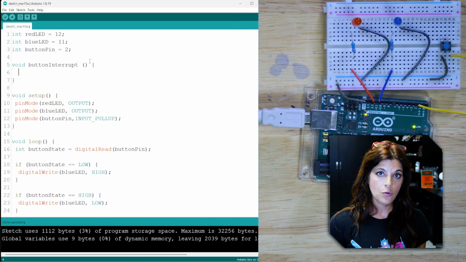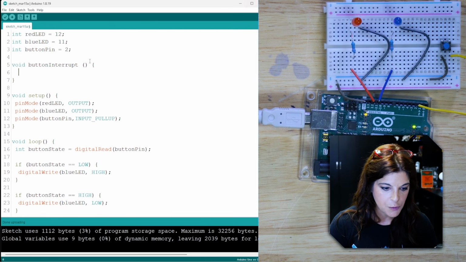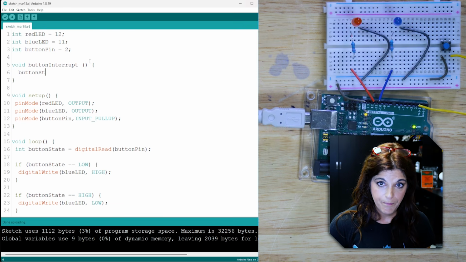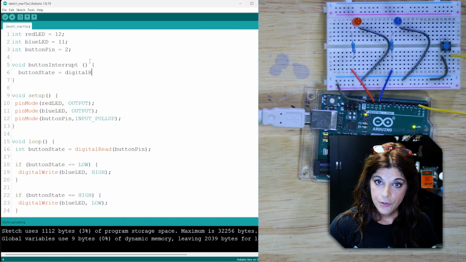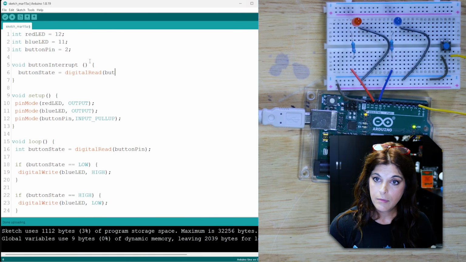So in this code, what do we want to happen if the button is pushed? So we want to take that button state and digitalRead the button pin. Basically, kind of like what we did before.